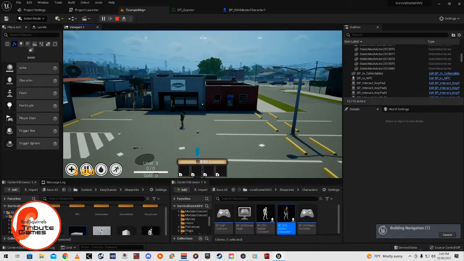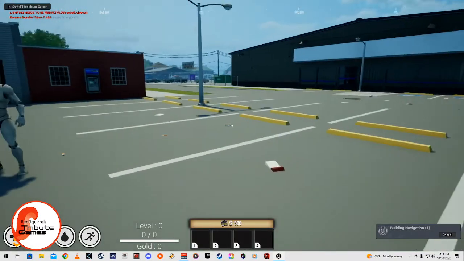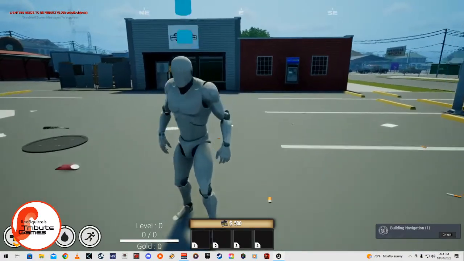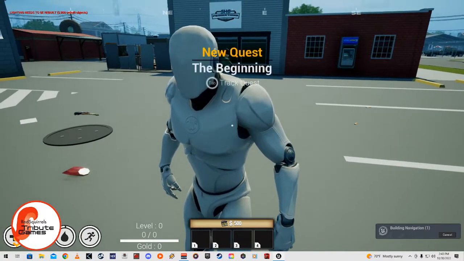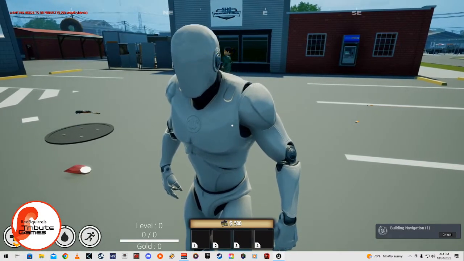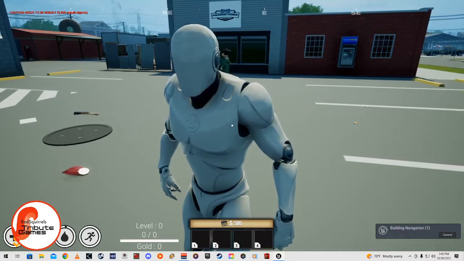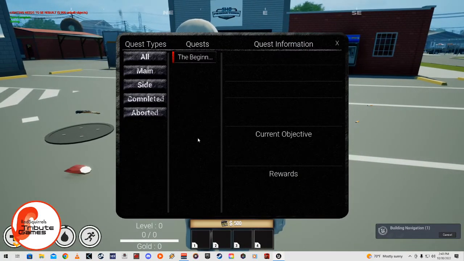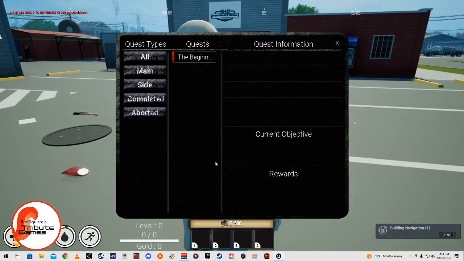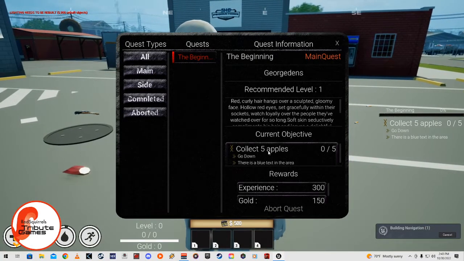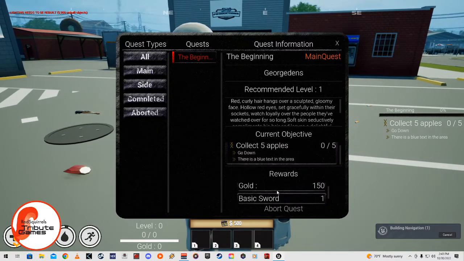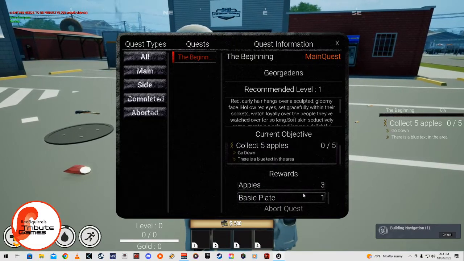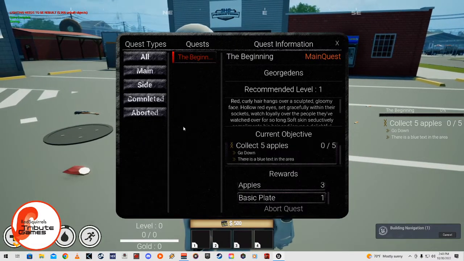All right, full screen, Maestro. And you'll notice that he has a question, exclamation mark over his head, so you can go talk to him. Get up close, hit F, and it shows, hey, new beginning, track the quest. It says tab, but we're using P. We hit P, which brings up our quest, where our level was before. We hit that, and it says collect 5 apples. It gives us experience, gold, basic sword, apples, basic plate. Or we can abort the quest.